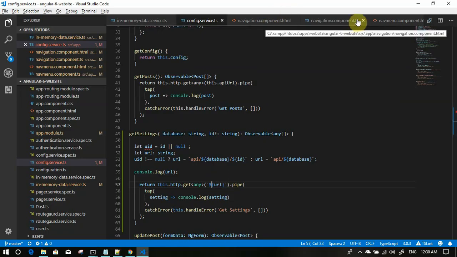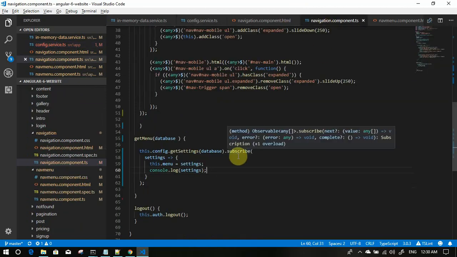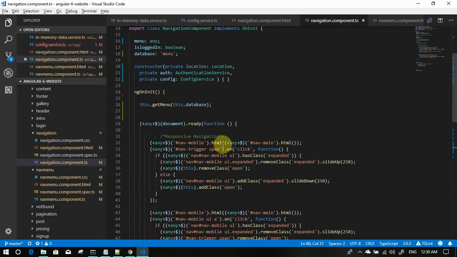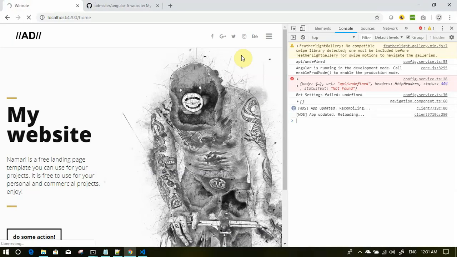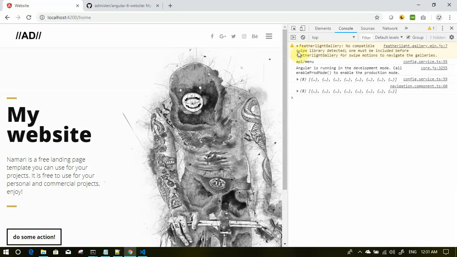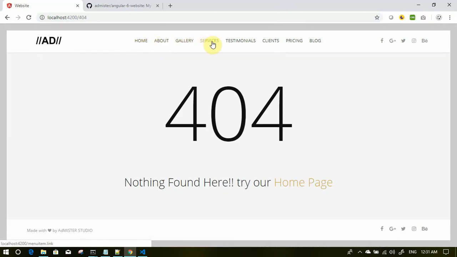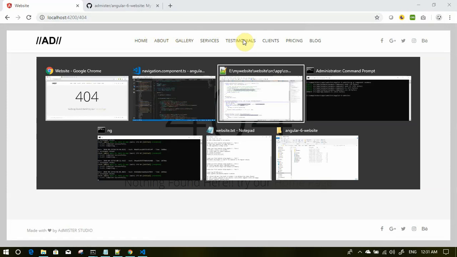So let's go back to the navigation component. Now we're calling this properly in getSettings database. Oh, that's the problem. That should be the value, not the type. It's working now. We have this menu. Is it working? No, it's not working. It is showing menuItem.link. It's not taking the actual value.